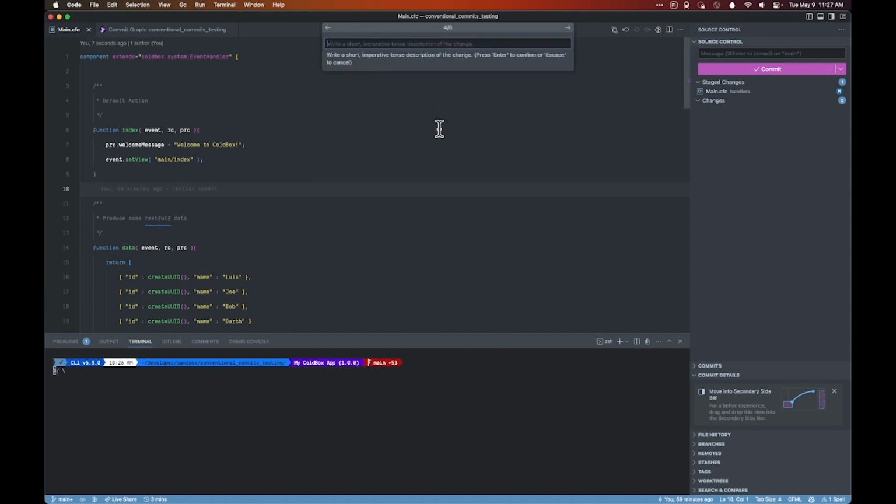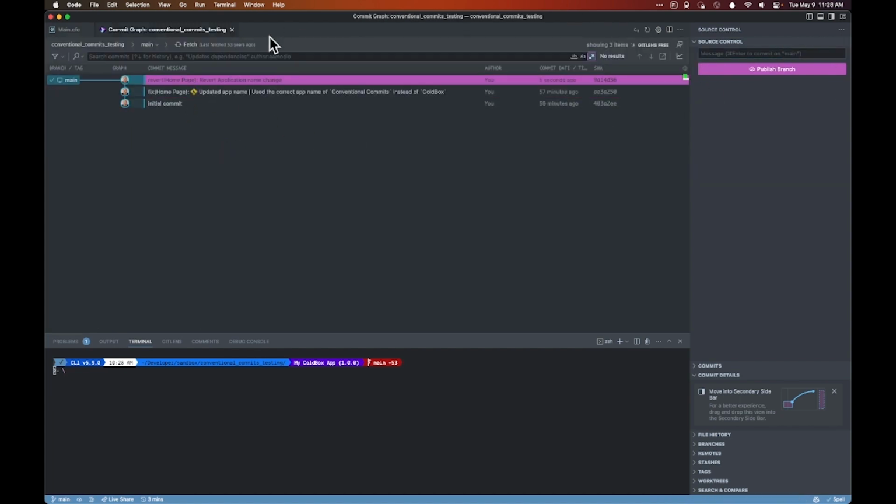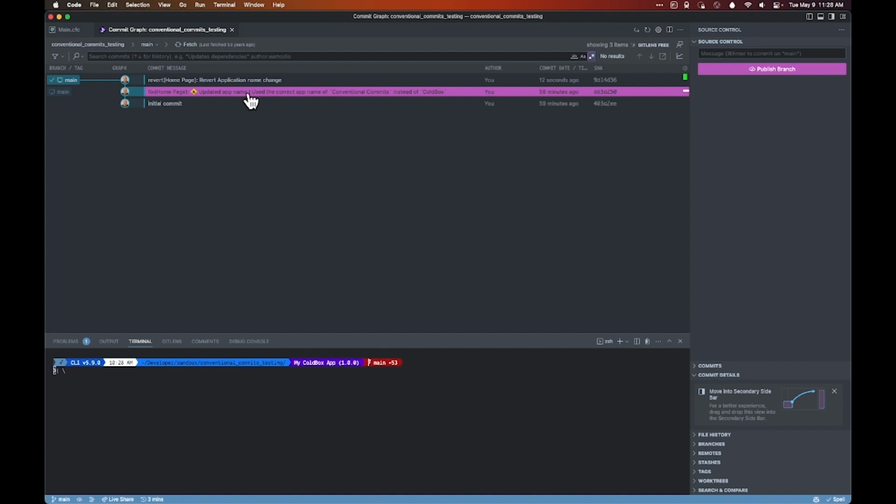And it says, okay, here's the short message, the one that you're going to see in the one line of Git. And so we'll say revert application name change. Provide a longer one. You can, or you can just hit escape through, and then any breaking changes or issues closed. No, we didn't. So we'll hit enter. And now if we go over to the Git log, you can see we have this revert homepage, the short name. If I had a longer one, you can see the character here.